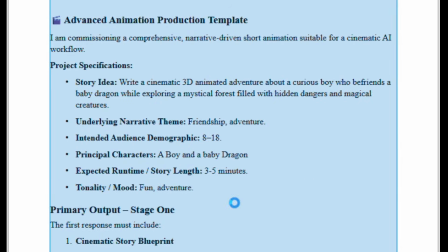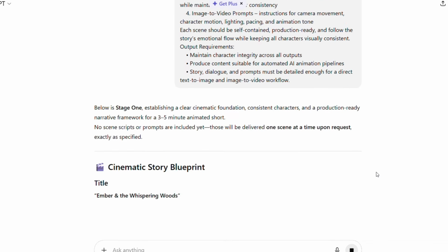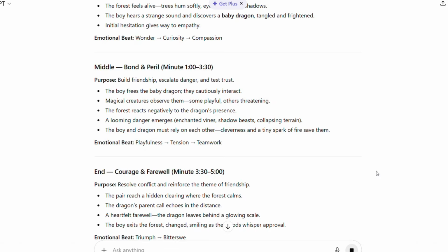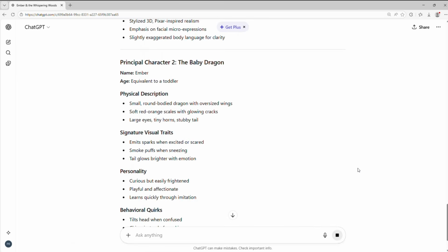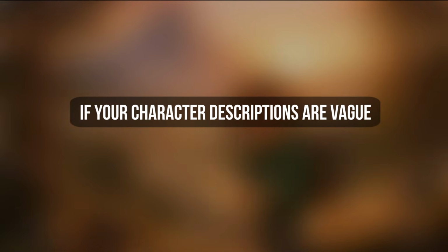Copy the template, paste it into ChatGPT, and it will generate a complete cinematic story blueprint with a clear beginning, middle, and end, followed by detailed character descriptions. And that part is critical, because consistency starts with clarity. If your character descriptions are vague, your visuals will drift later.